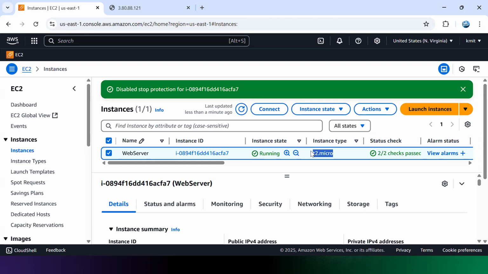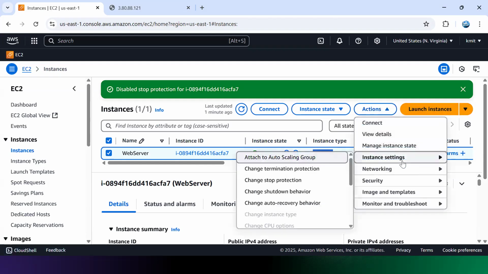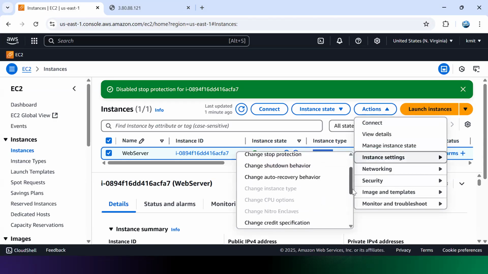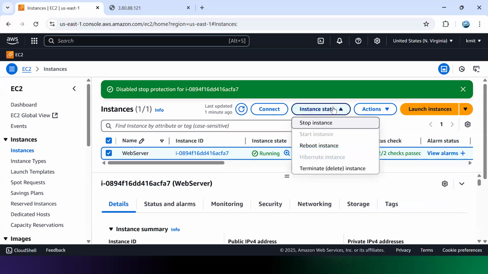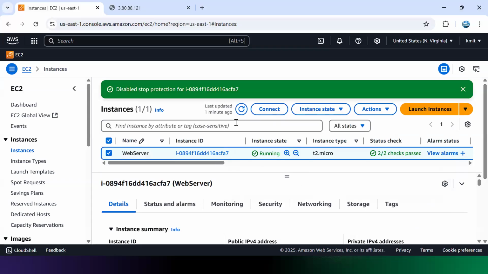So what you can do is change the hardware configuration, or change the instance type, whichever is suitable. For that, first you need to stop the EC2 instance. Here you can see under the instance settings, we can change the instance type, but this is grayed out. This is grayed out because I have not stopped my EC2 instance. So let us first stop this EC2 instance. Now it will be stopped.